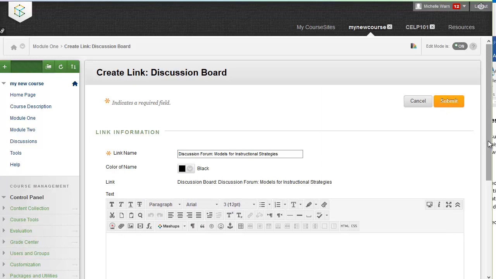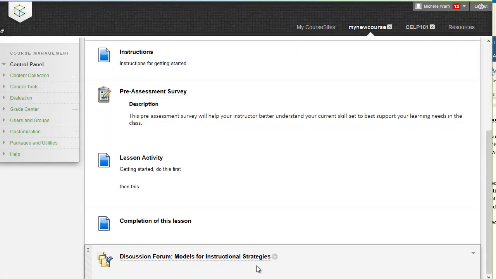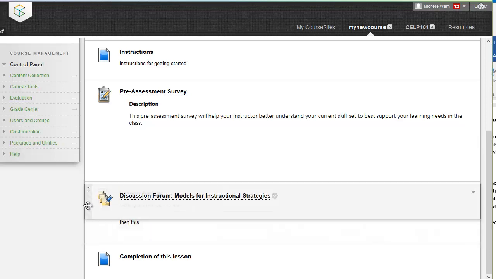Okay, so now it's asking for some more text. I'm going to say submit and show you what happens if I don't put anything there. All right, as usual, CourseSites puts your latest item at the bottom, and here it is. Discussion forum models for instructional strategies. Now, this is where I want to show you. Let me move it up a little bit here. I'm going to move it to where you can see it a little bit better, right under lesson activity.